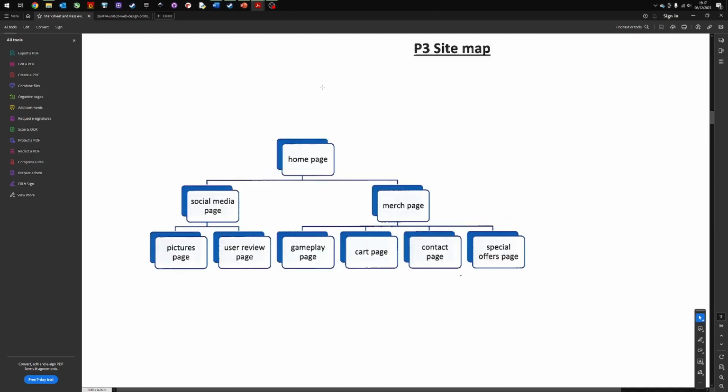And the second part then of P3 is to design a sitemap. Now if you've done P1, you'll know a sitemap is like a hierarchical diagram that sets out the different routes that you can go through the web page. And this is the sitemap for the student's website. You've got the home page here. You can go to social media and merch from the first page, and then you can go to pictures and user reviews, but only via the social media page. And the merch page takes you to these 4 pages.